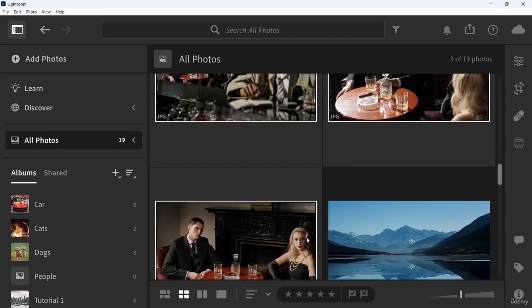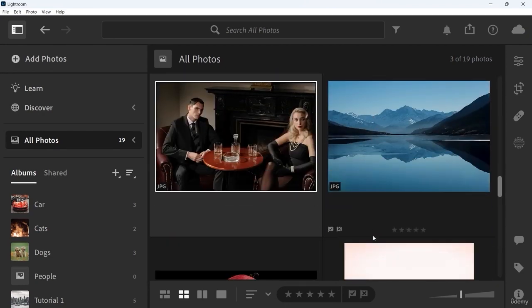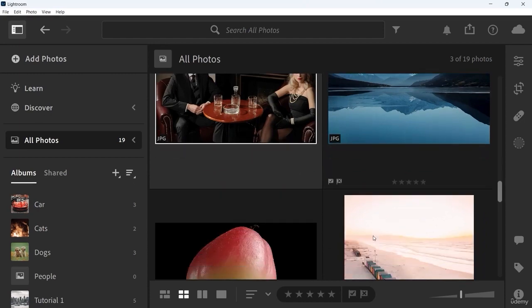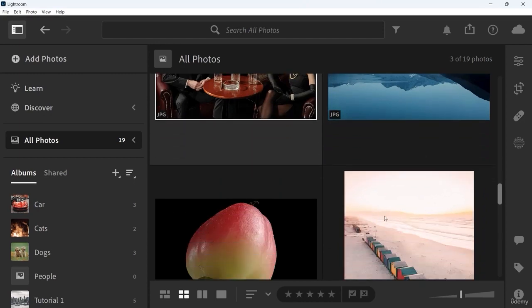And if you have some other photos that you want to select that is not next to them, you can hold down the control command key and click. And that will add it to the current selection. So let me just go ahead and click that again to undo that.